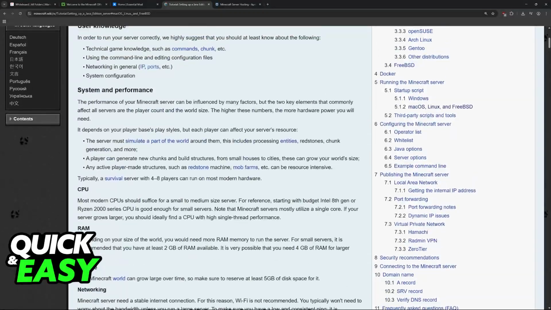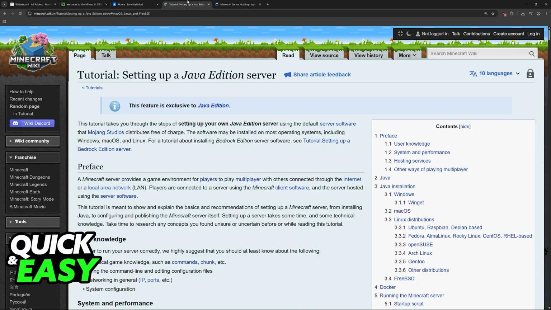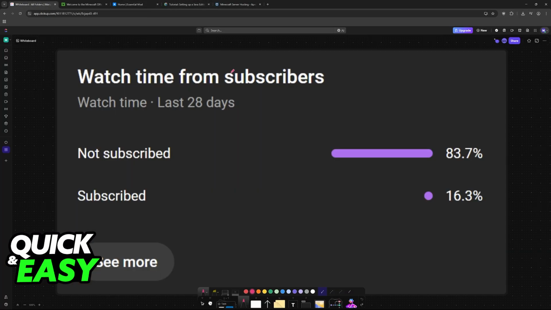If you don't want to go through all this trouble, or if your PC is not capable of running the server, the next best option is to pay for hosting using a hosting service provider, but this can be quite expensive, so choose according to your preferences and availability. I hope I was able to help you on how to play multiplayer.